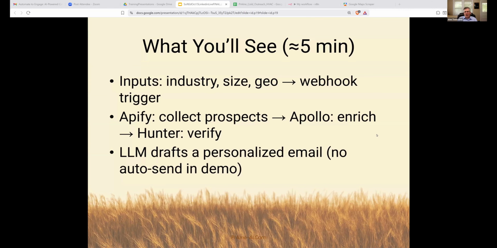So then finally, after it goes through those steps, an LLM drafts a personalized first-touch email based on the role, the context, company context, and a mini value proposition. We're not going to auto send. Drafts go to a review queue so a human can approve, edit, or skip. And then it outputs to a table and we can send it from there.